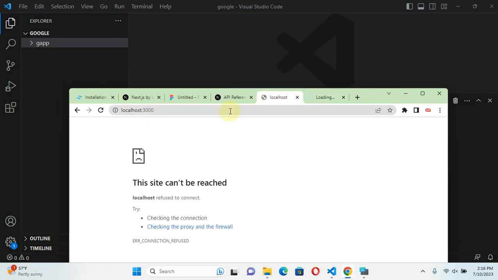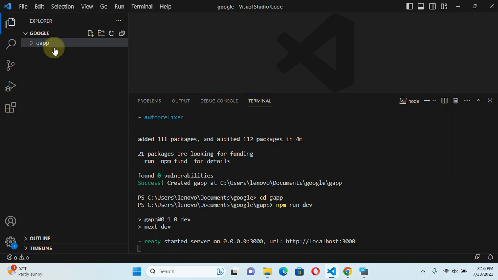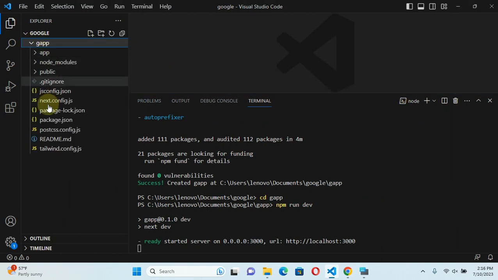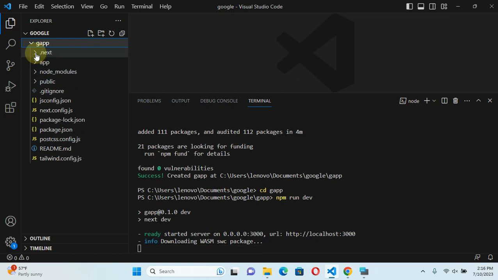Okay, as you can see, this is where we were before. We are just refreshing here. Meanwhile it's loading, let's just look at the folder structure. This is a Next.js application. So let's just look at this folder structure.